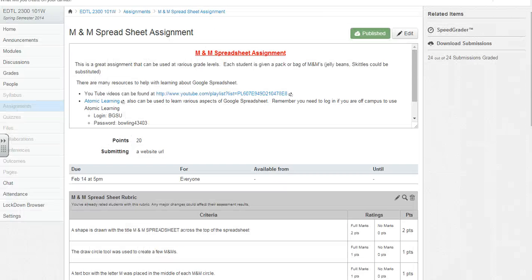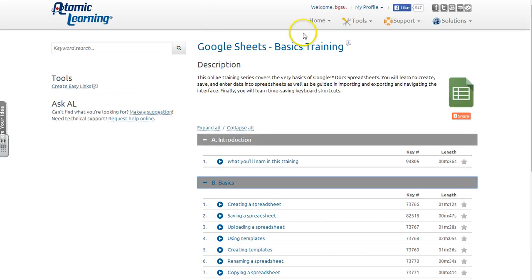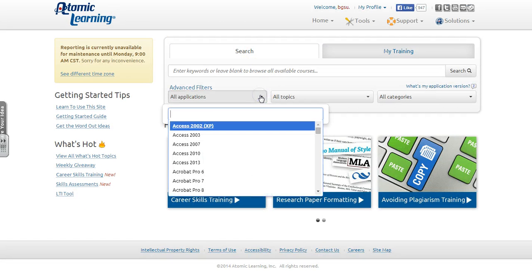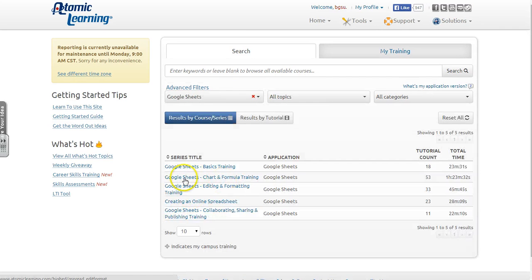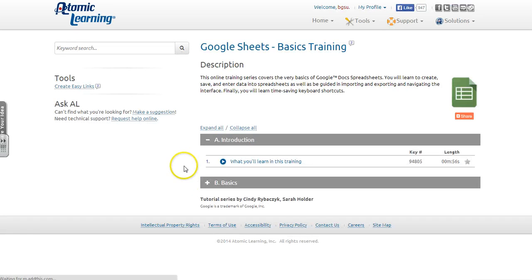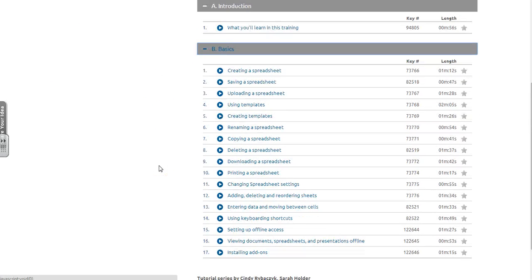The other one is Atomic Learning. Again, the login and password is the same for everyone. You can go here. If you simply go to All Applications, you can scroll down to Google Sheets. You come up with the different categories. Click the area where you think you need help. And under each of these, they have a number of, again, brief tutorials to help you with issues in a specific area.